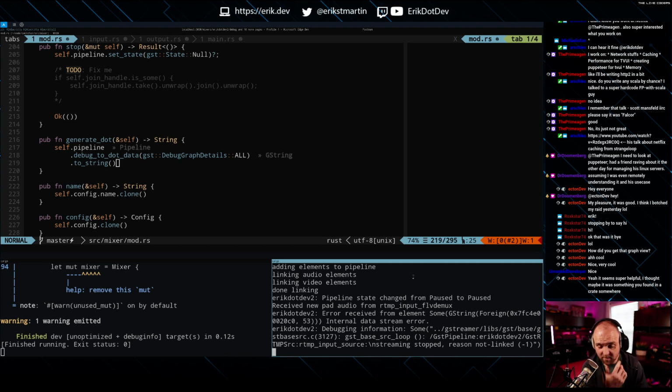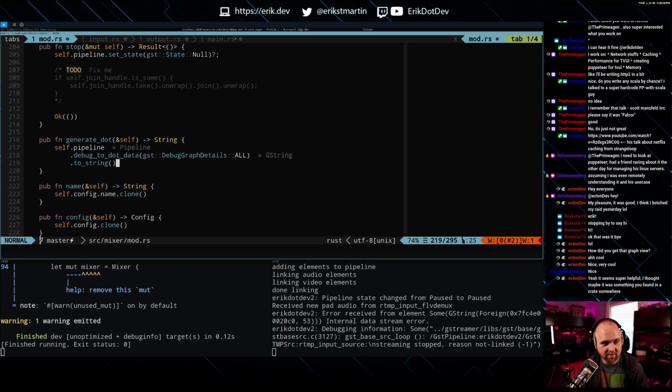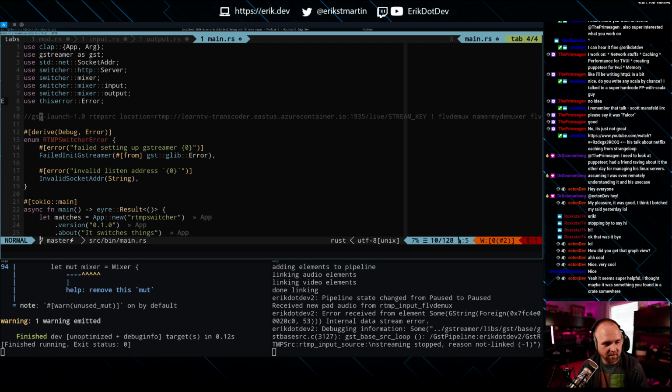No, it's just so even if you were just running, say, this command here, just doing GST launch for your own stuff, similar to FFmpeg, you could pass that environment variable in, and it would generate a dot file for you that you could then convert into an SVG. So it's a helpful feature of GStreamer that we kind of wrapped and made easier to use for our use case.